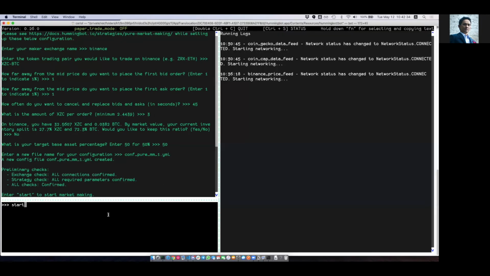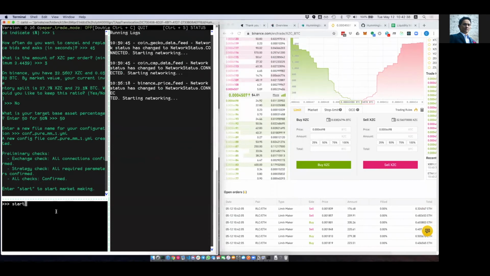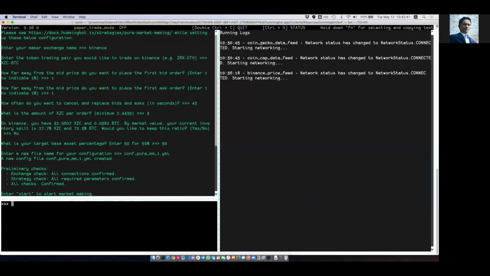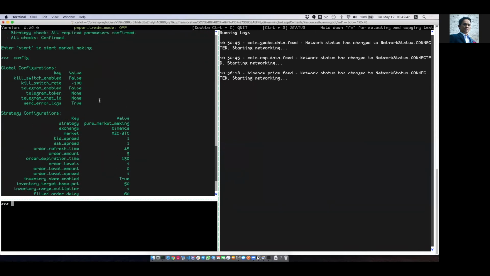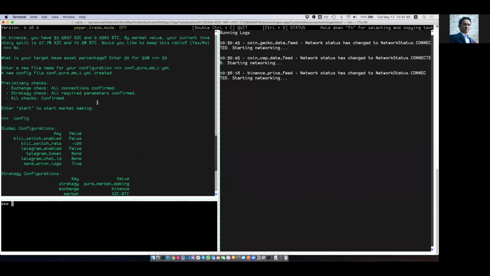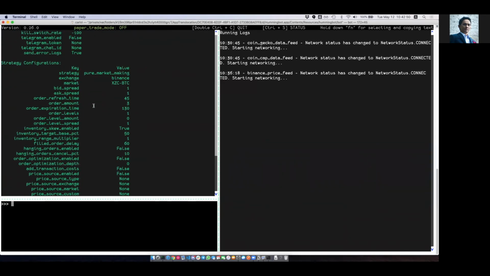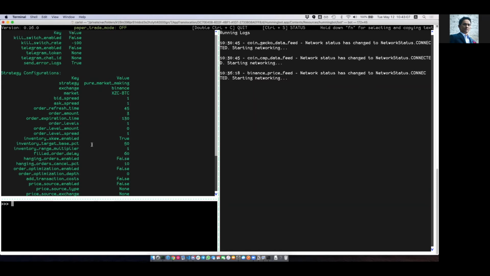Before we get started, one good thing to do is hit the command config, and you can review the settings that you've created. You can see here, we set up market making on Binance for Zcoin Bitcoin, 1% bid-ask spreads, 45-second order refresh time for 3 Zcoin orders. The other things are related to advanced features, so we don't have to look at that for now.